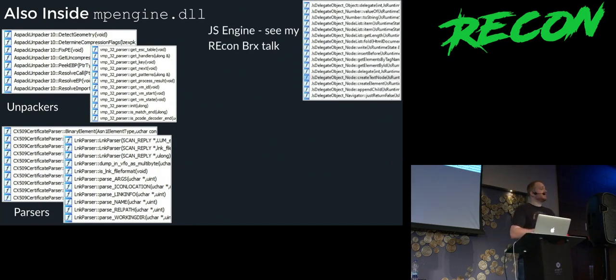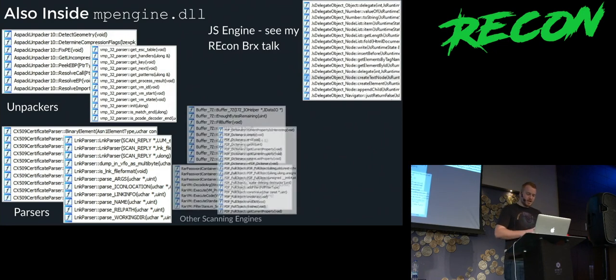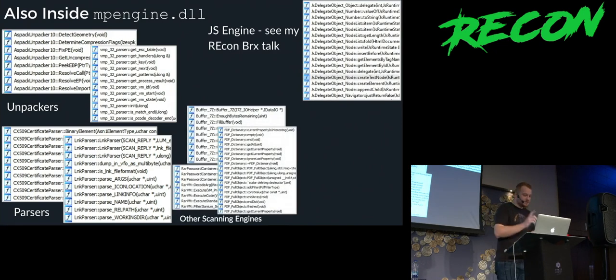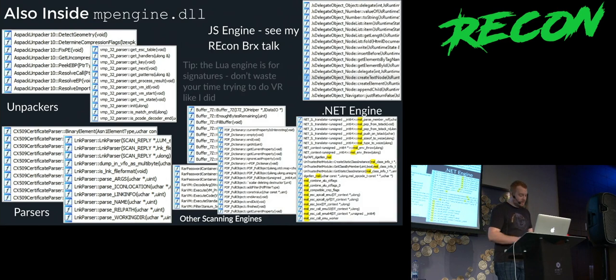There's an entire JavaScript engine, which I spent an hour at REcon Brussels explaining how that works in a similar way to this talk. I recommend checking out my REcon Brussels talk if you're interested in that. Other scanning engines for PDFs, 7-zip. There's a RAR VM, Halvar Flake found some vulnerabilities in that about a month or two ago. Really interesting stuff. There's a .NET engine as well.